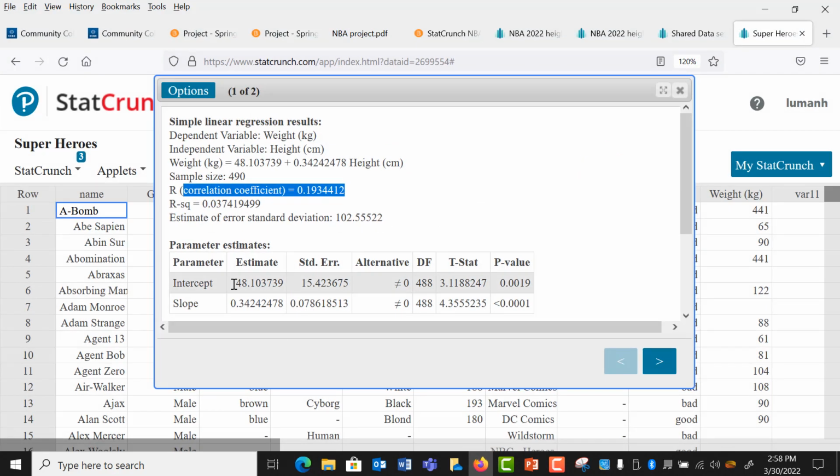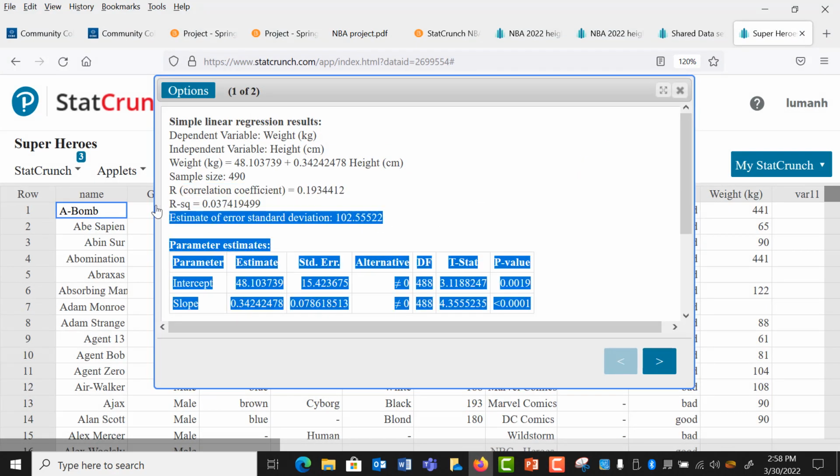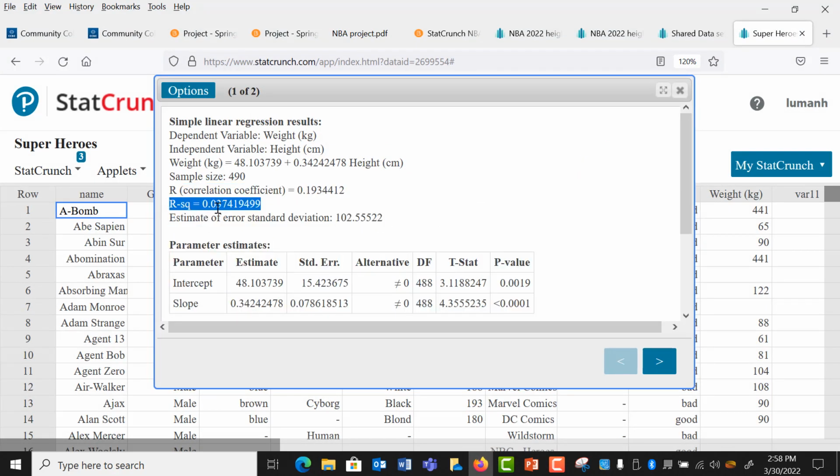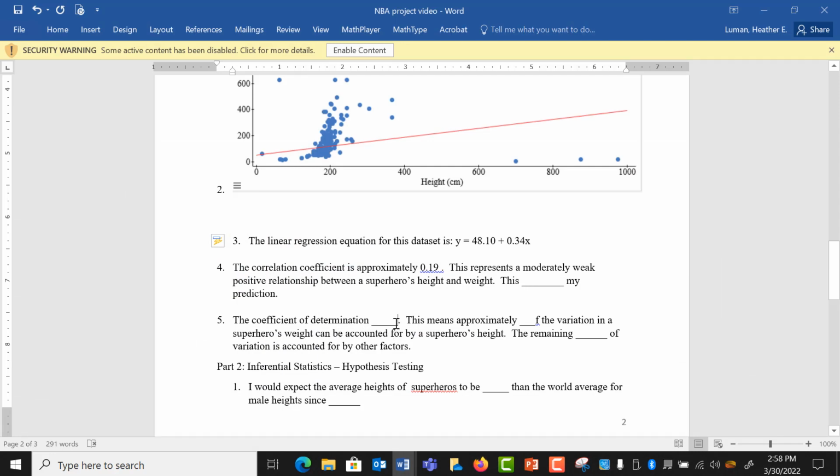Then we get to the coefficient of determination. That's your R² value, and that's, again, right here. We have to round it to 2 decimal places. This is 0.037, so I'd round it to 0.04.